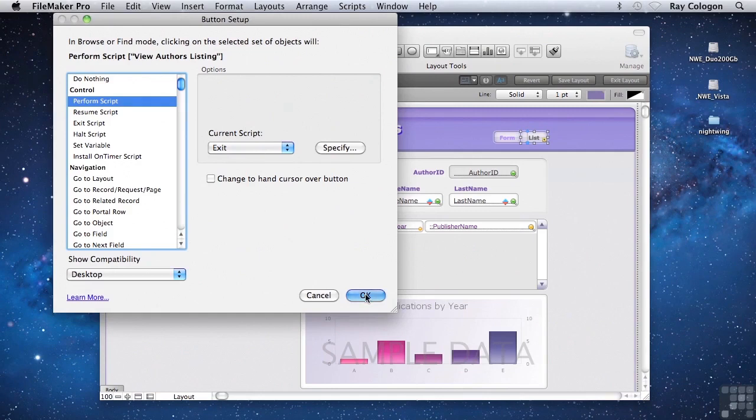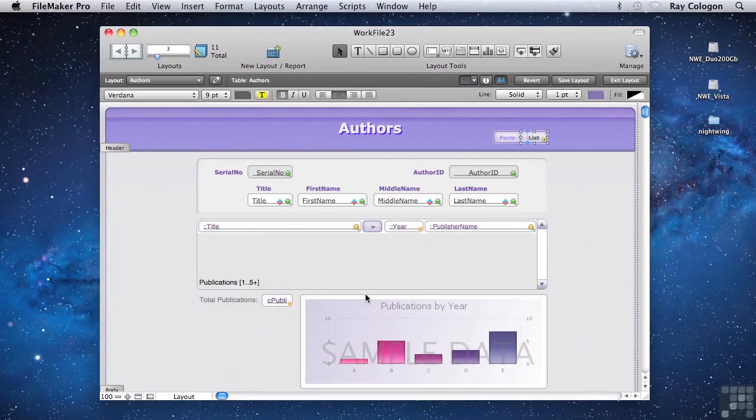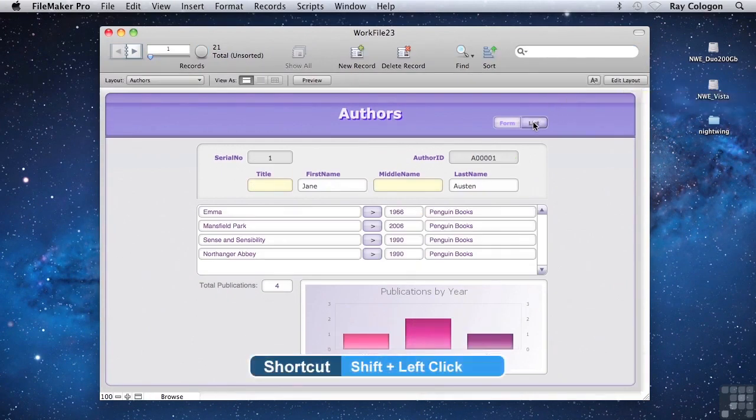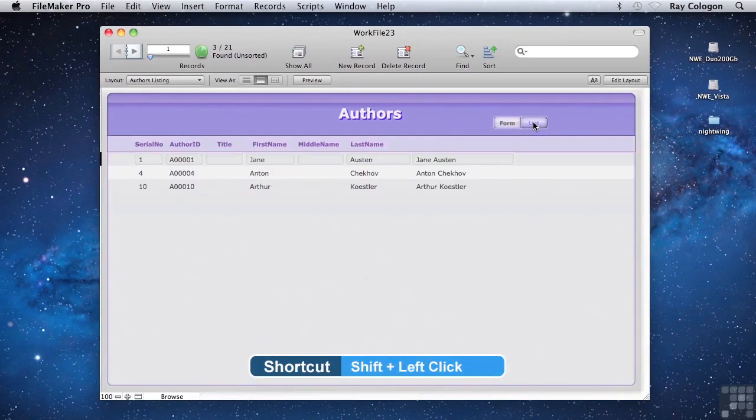I'll click OK, and now I'll go and test the change to the button definition. I'll exit Layout mode, and first of all, holding the Shift key down, I'll click on the List button. Notice that whereas 21 records were previously showing, there are now only 3 showing. The 3 author records showing 1 or more books published by Penguin Books, the publisher for the books by Jane Austen in the database at present.